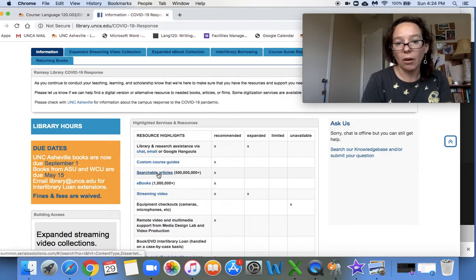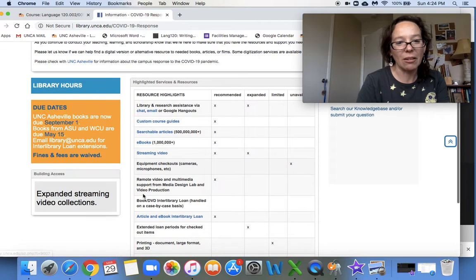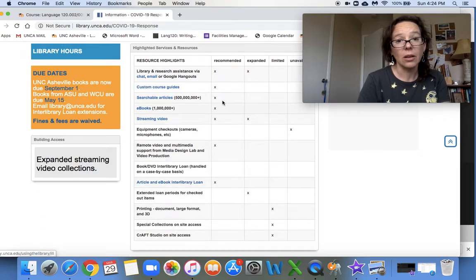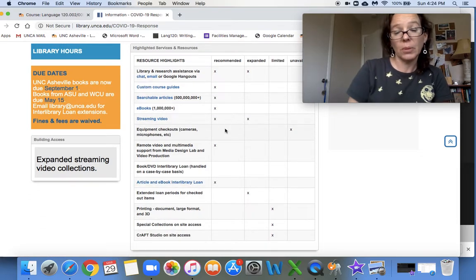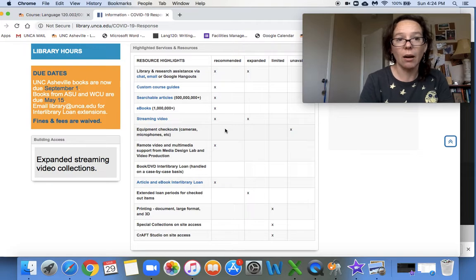There's the searchable article database right here, ebooks, streaming video. If you get bored with Netflix, Canopy is really awesome as well. And then ebook interlibrary loan, which is good for you. All of these things are their recommended go-to things for people researching at home right now, which is what you are going to be doing.